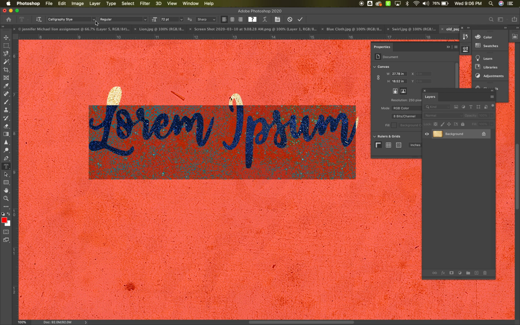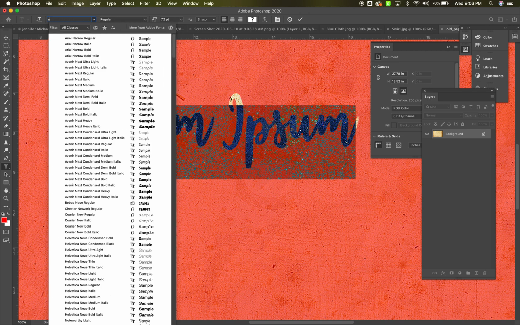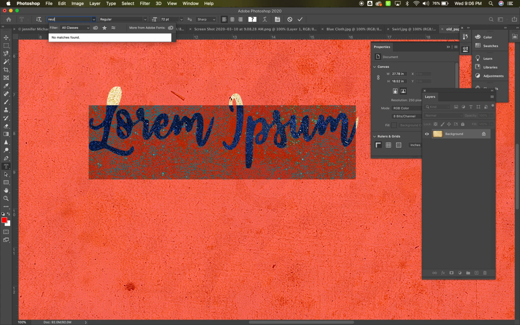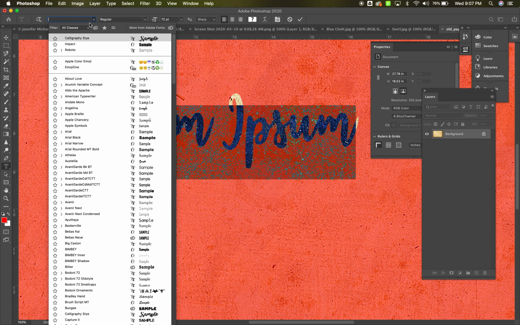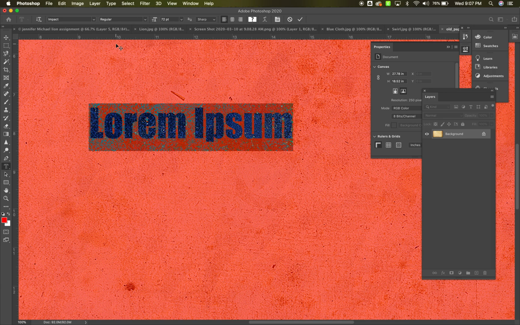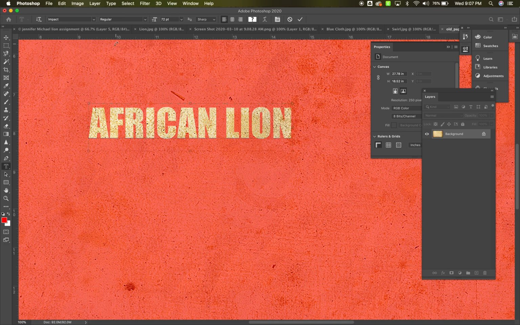I have a cursive right now, so I don't even think I have this font. Old paper, it's called NEU. Yeah, I don't have it. So just pick a font that is bold. I'll just use that one. And then you're going to put in all caps African lion. I'll zoom out a little bit.